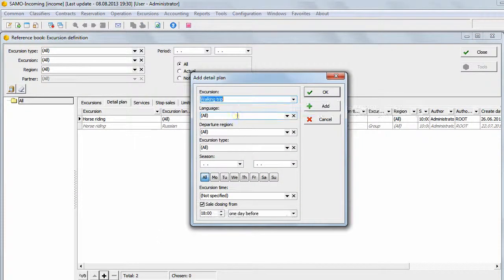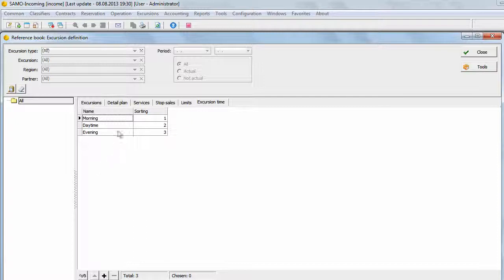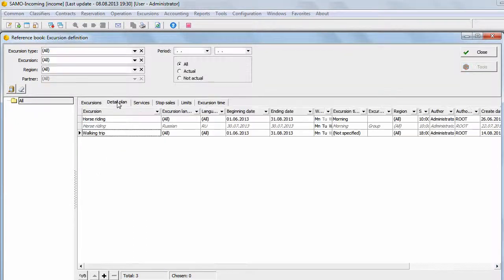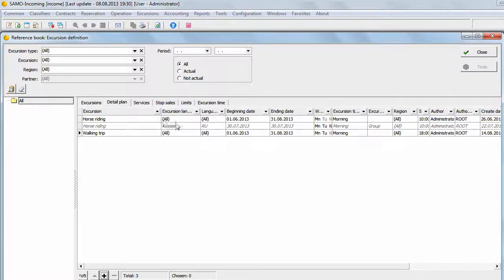Choose name, season, and weekdays. Other parameters are optional. Excursion time is time of the day, for example, morning, daytime, evening, and then it's specified in detail plan with excursion. Also, it's possible to specify stop sales and number of persons as a limit number.